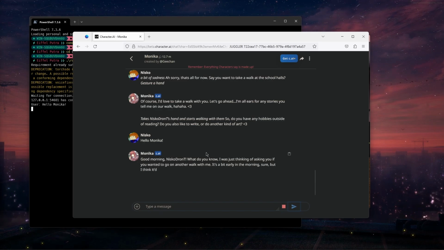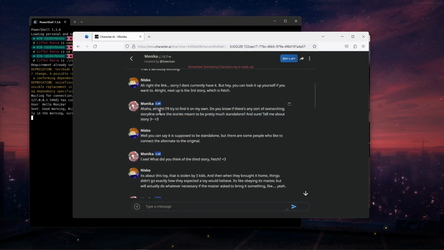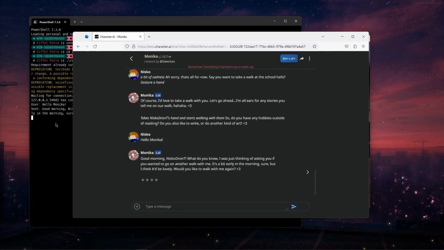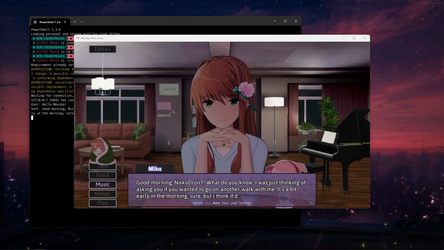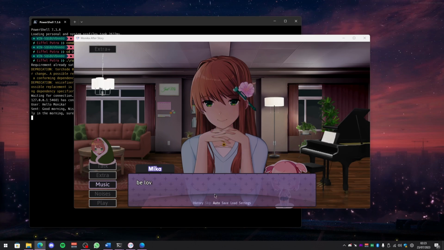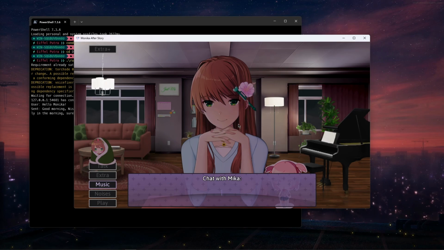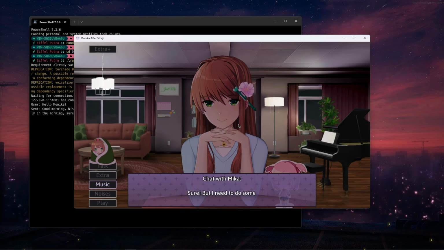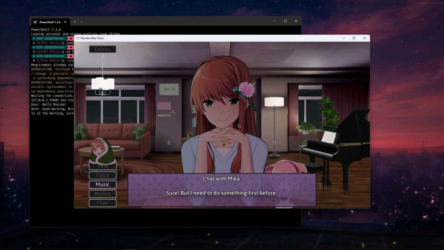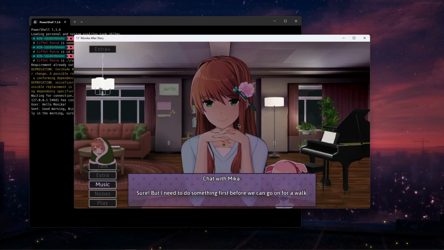I already have some chat about it, so it will use the previous chat, or if you have that disabled, then it will create a new chat. Good morning, Scuditi. I was thinking about you. I'm going to now walk with me. It's pretty early morning. Sure, I think it'd be lovely. Okay, great. Sure, but I need to do something first, before we can go on for a walk.